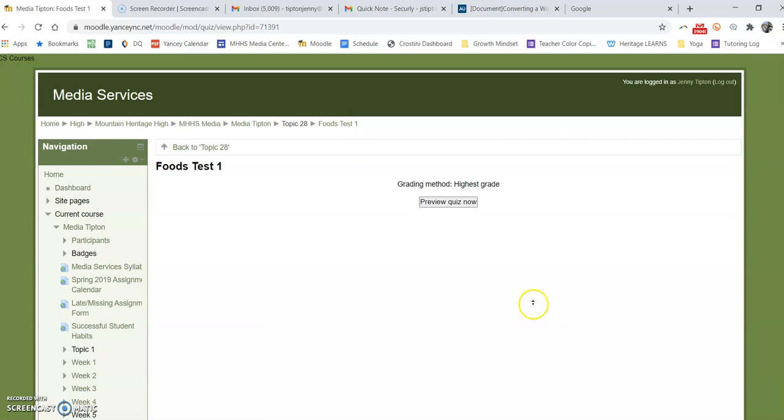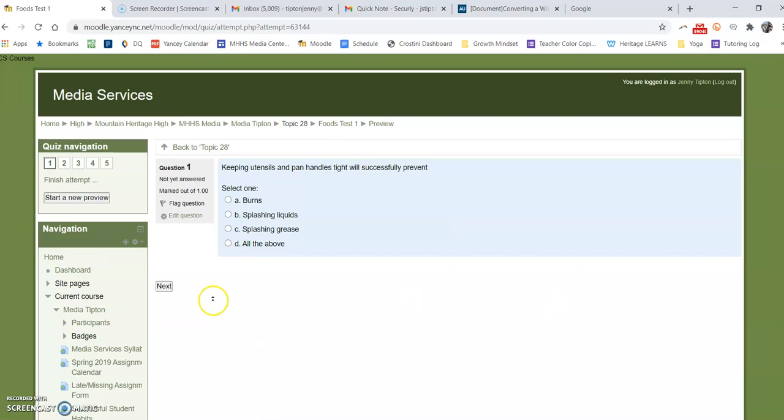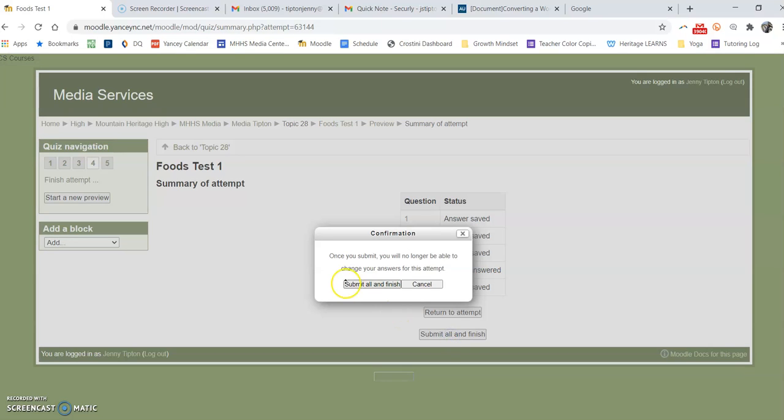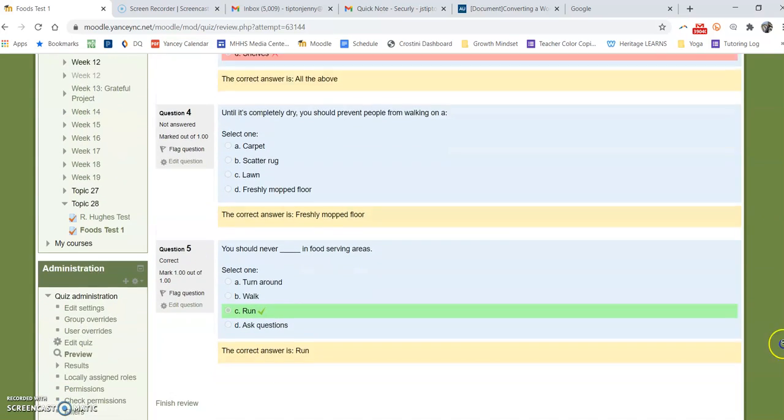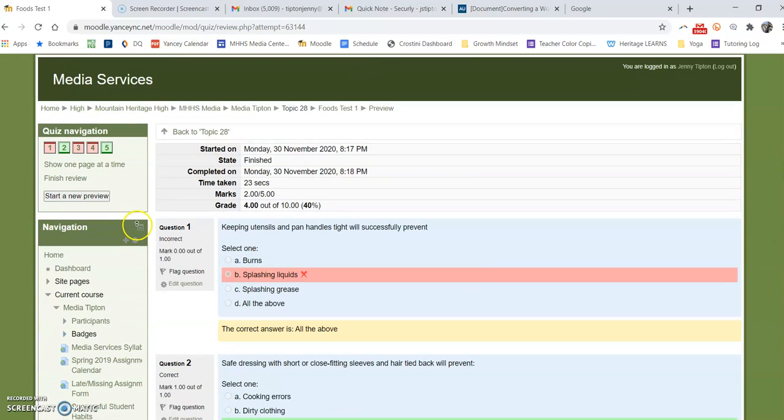And when I go back to Foods Test, I can see what students will see. So here's the question, their answer choices, and it will automatically grade them. So I'll just show you these 5 very quickly. And so you can see it already put in those answers that I had input on the Word doc when I formatted it. And that is all I have to do on Moodle.